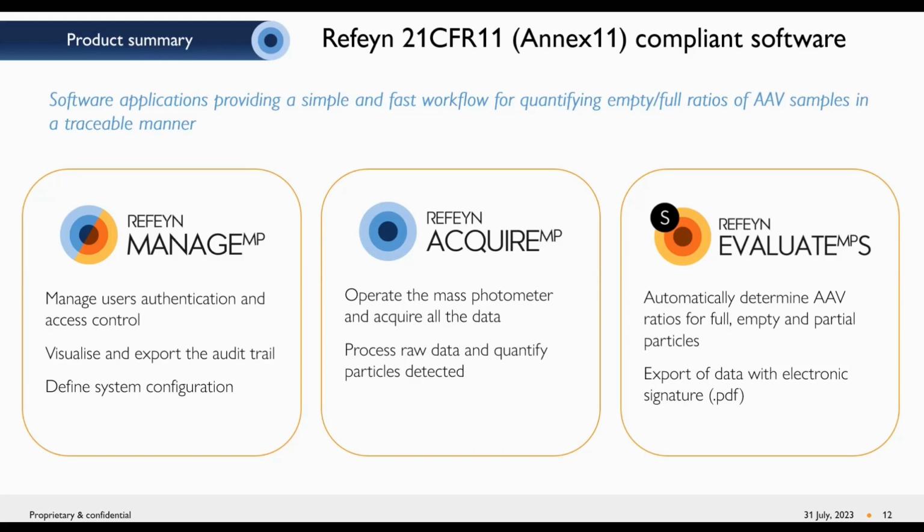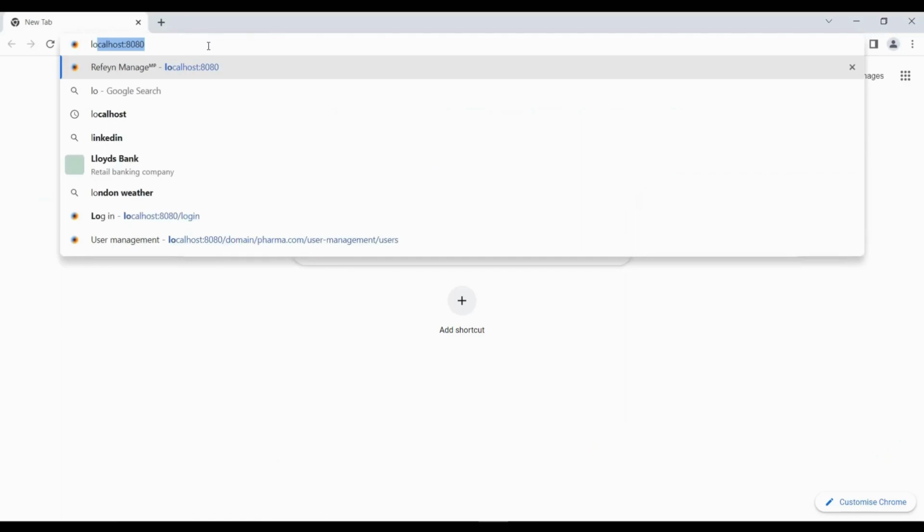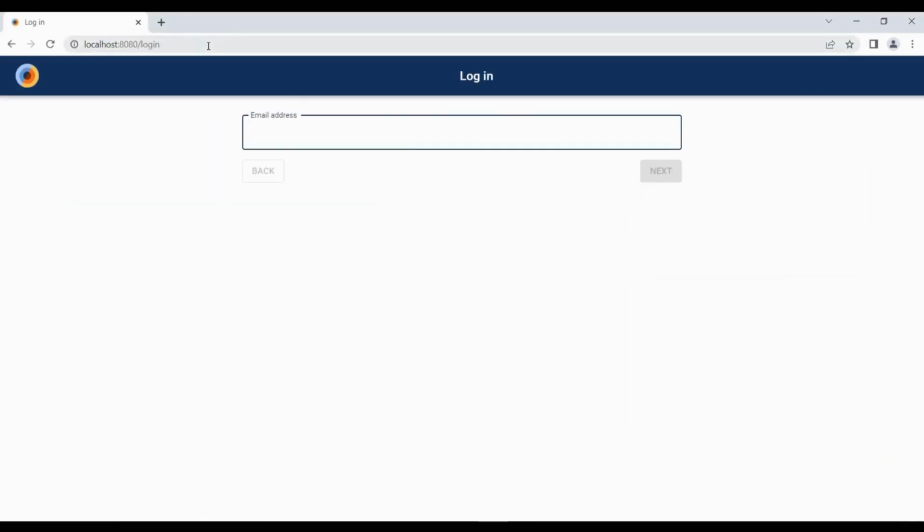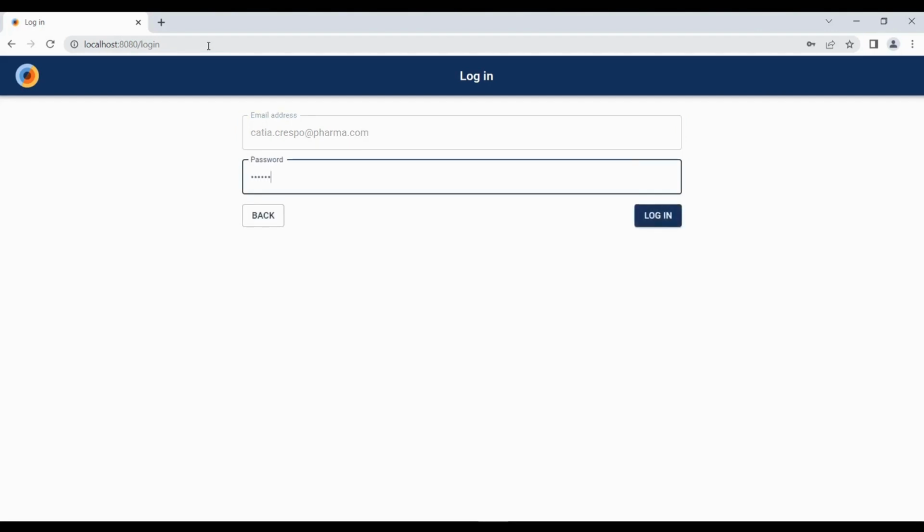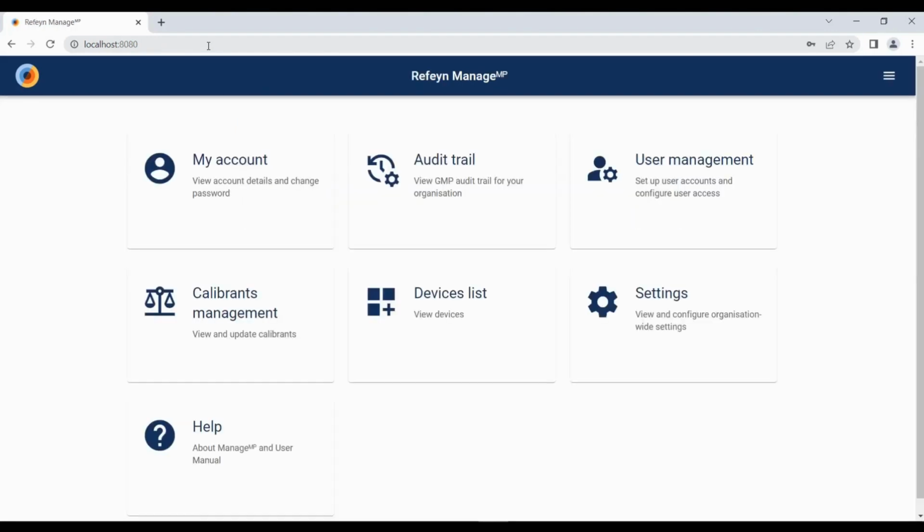So now I will show you how this actually looks, and I can go through what a real user would be able to do with the system. Starting with Manage MP, let me open my web browser. The first thing that you'll be asked to do for any Refeyn application when using 21 CFR Part 11 compliant software is to log in. So I input my password, and now I'm in the system.